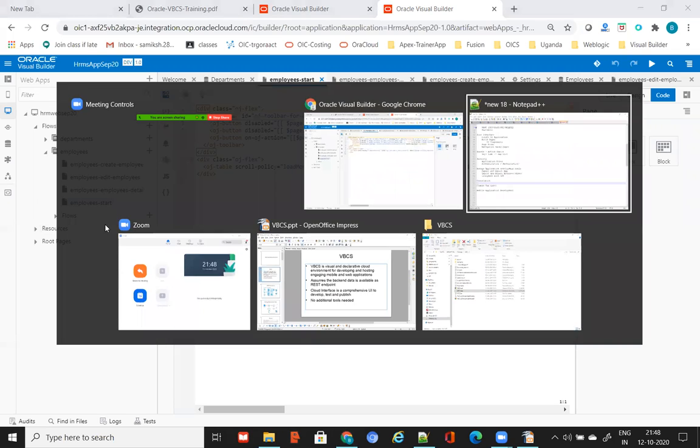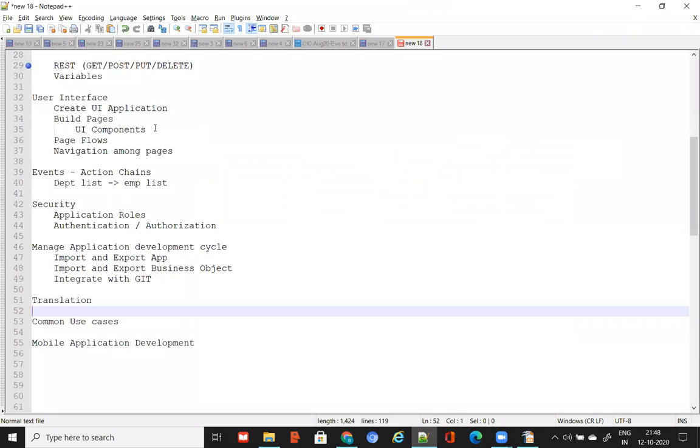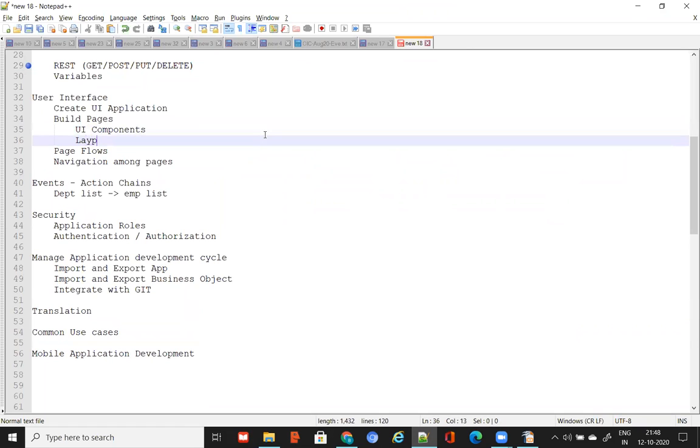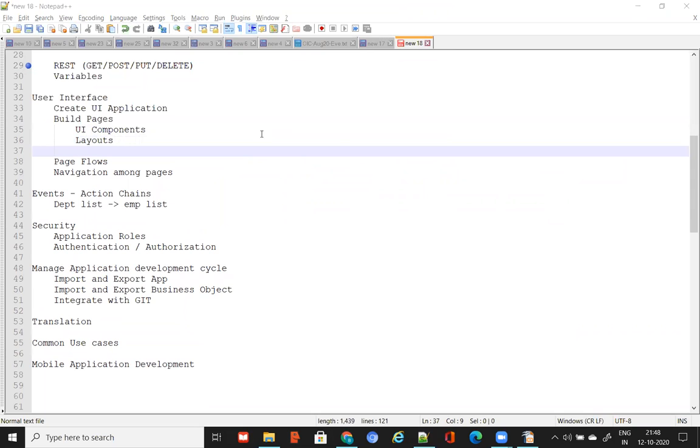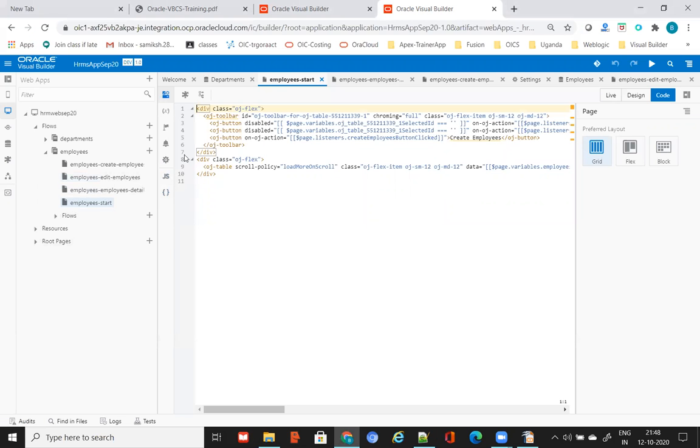And then also in the UI, you also need to work with one more thing. You'll be having UI components, also layouts. With the help of layouts and UI components, you are going to develop your UI. So those will all come into the picture in the UI development side.